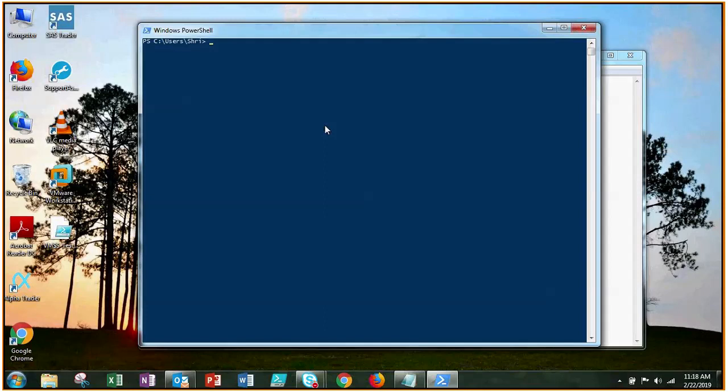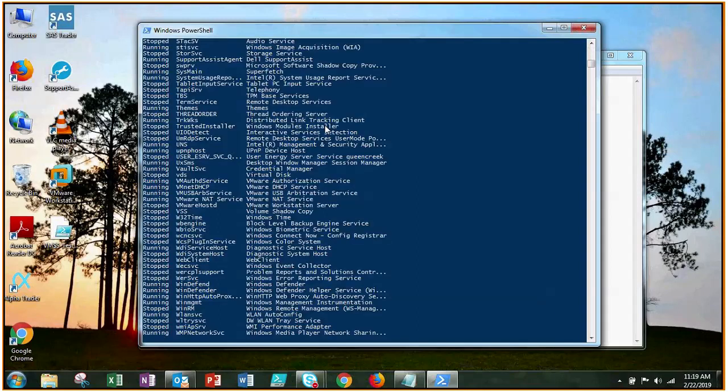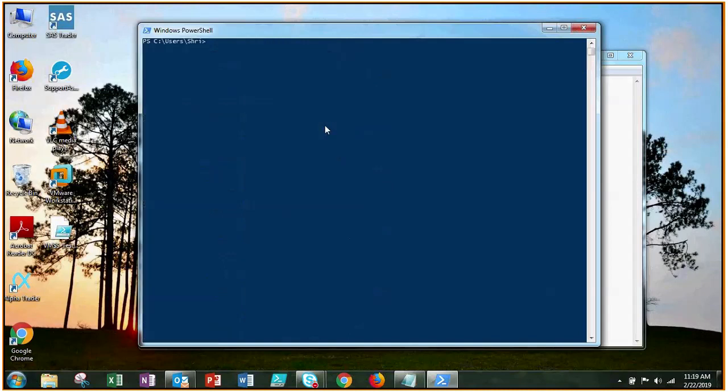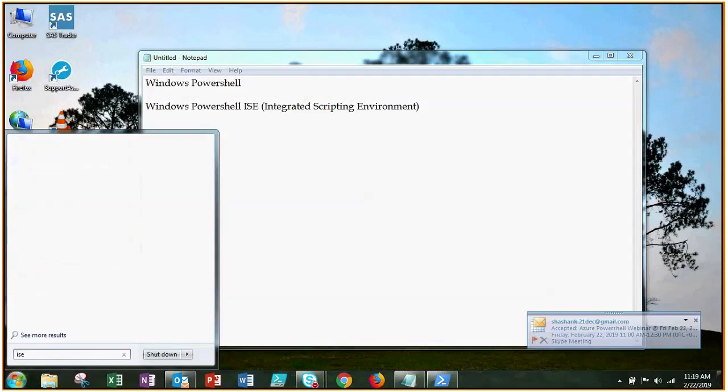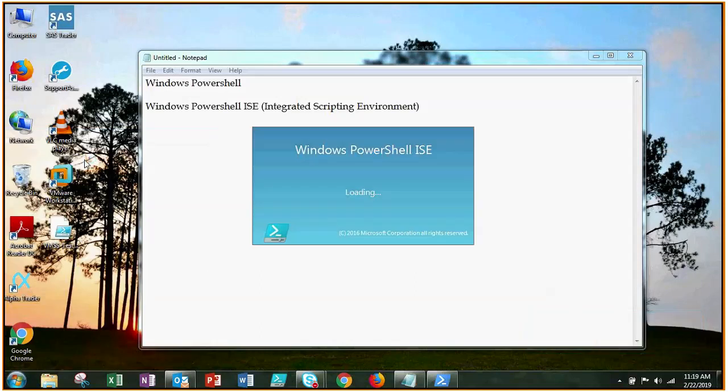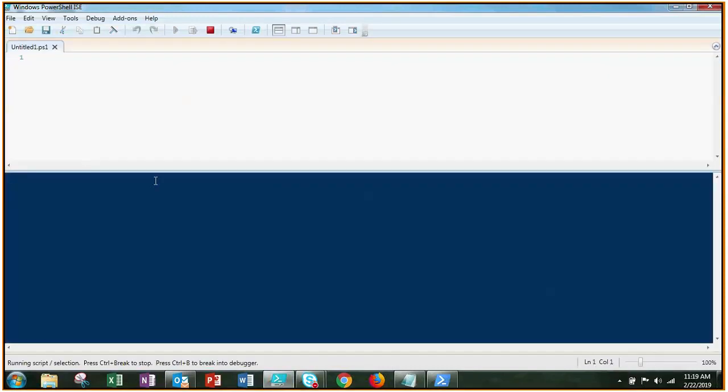The reason being is it does not provide us with the script editor, which is missing in your Windows PowerShell. So if you want to write some one-liner, you can always write this in your Windows PowerShell. But if you want to write tons and tons of code, you cannot write it in your normal Windows PowerShell. For that purpose, you always have to go with the Windows PowerShell ISE, where ISE stands for Integrated Scripting Environment. To open that, you can simply type ISE, and if I click on Windows PowerShell ISE, it will open up the PowerShell ISE session for you.